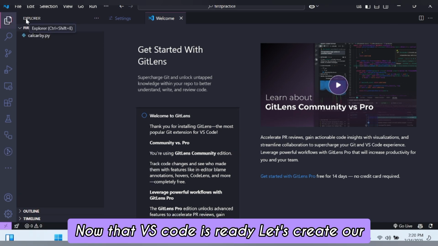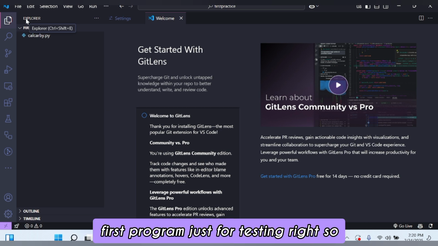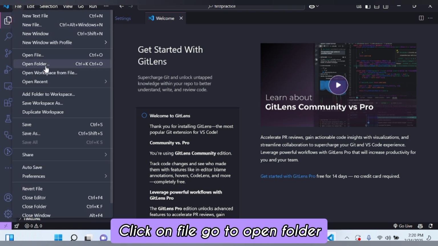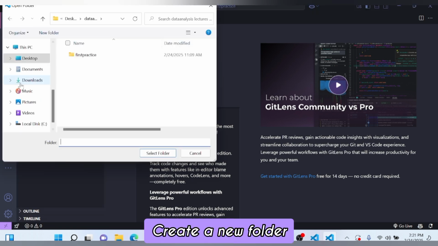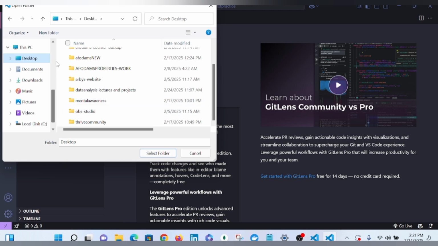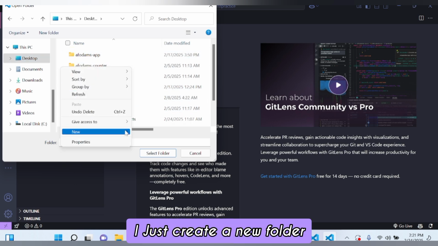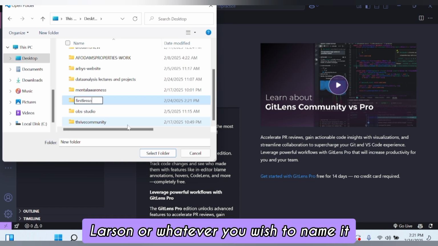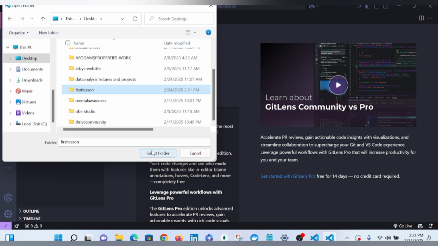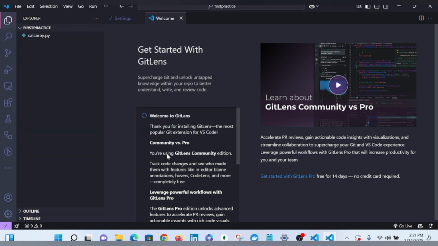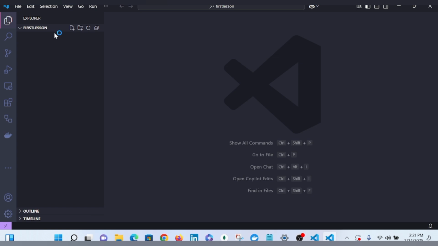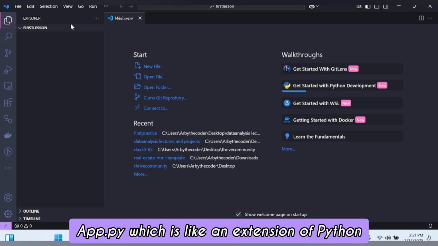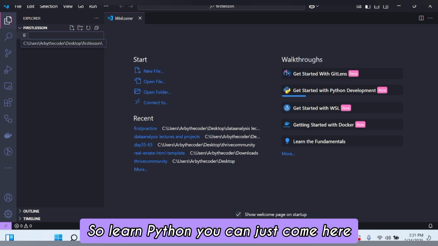Right. Now that VS Code is ready, let's create our first program just for testing. So what you need to do is come to File here, click on File, go to Open Folder, create a new folder. On my desktop, I'll just create a new folder and name it First Lesson, or whatever you wish to name it. Just give it a name, right? So we'll just open that. Inside the folder, we can create an app.py, which is the extension for Python.